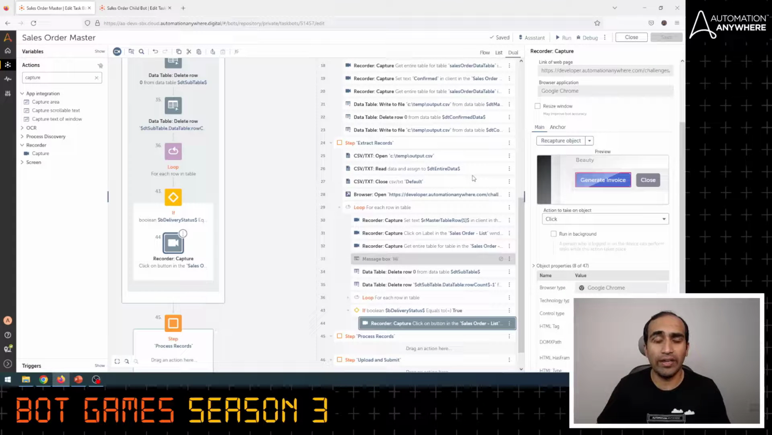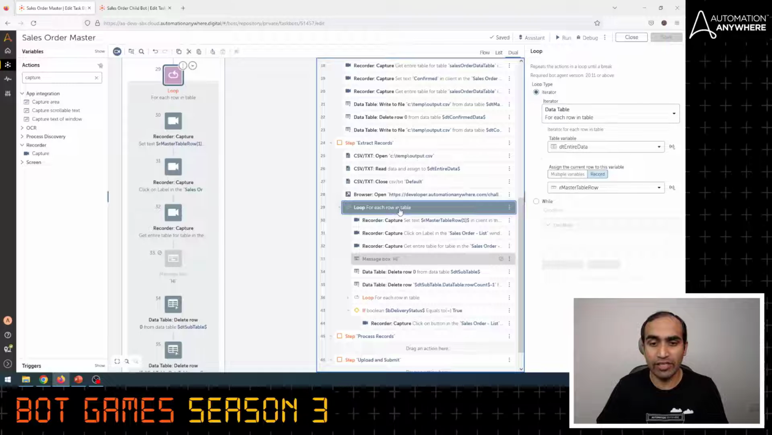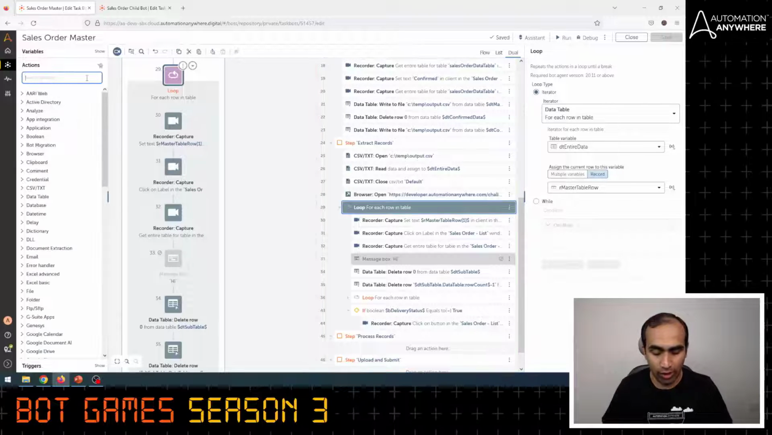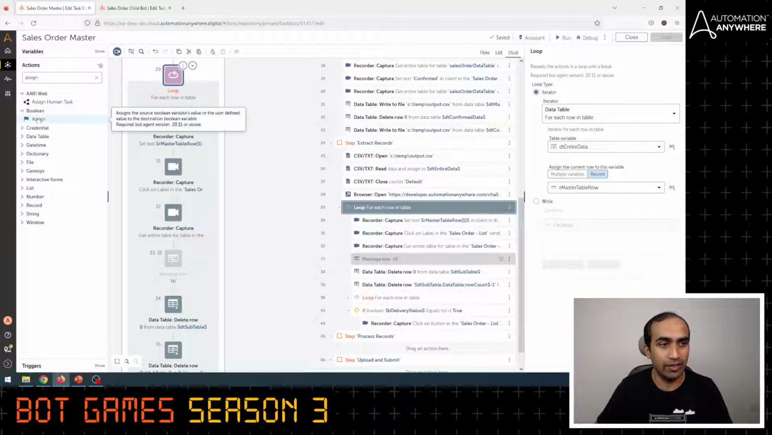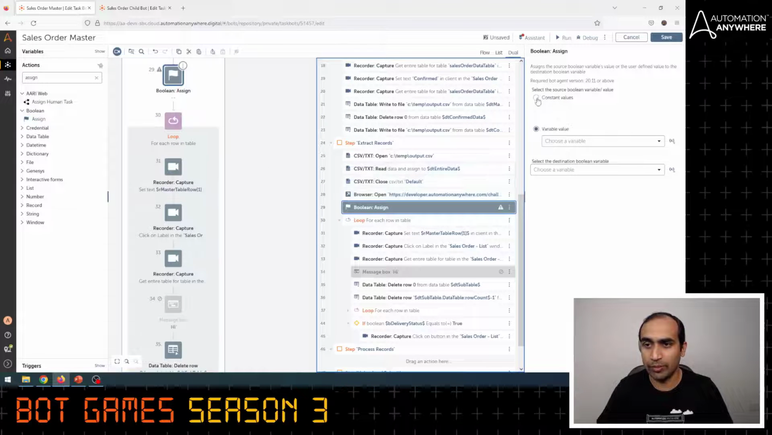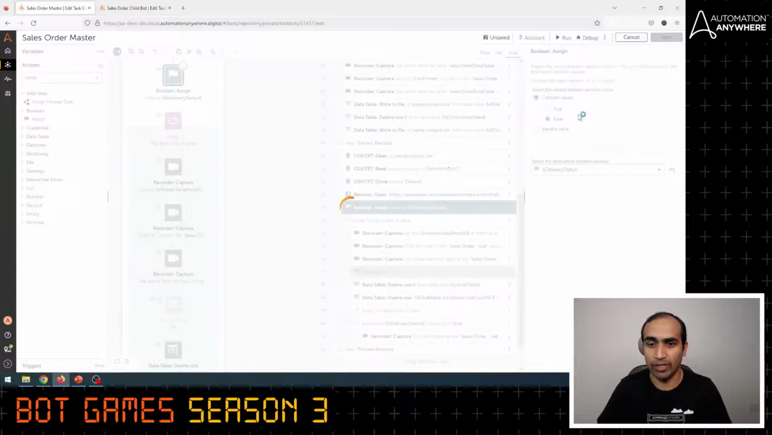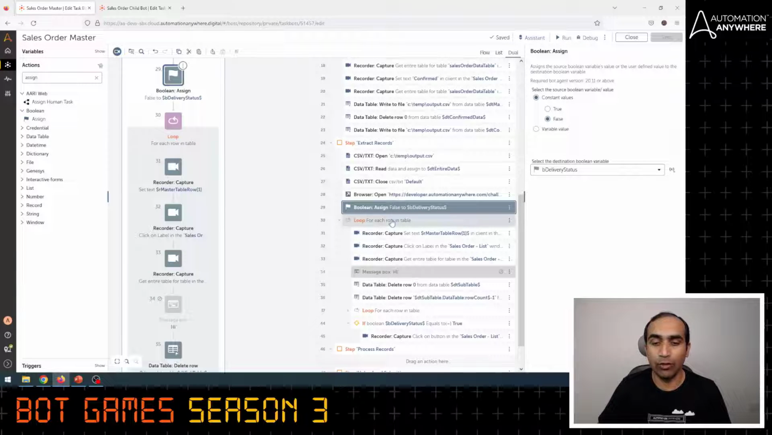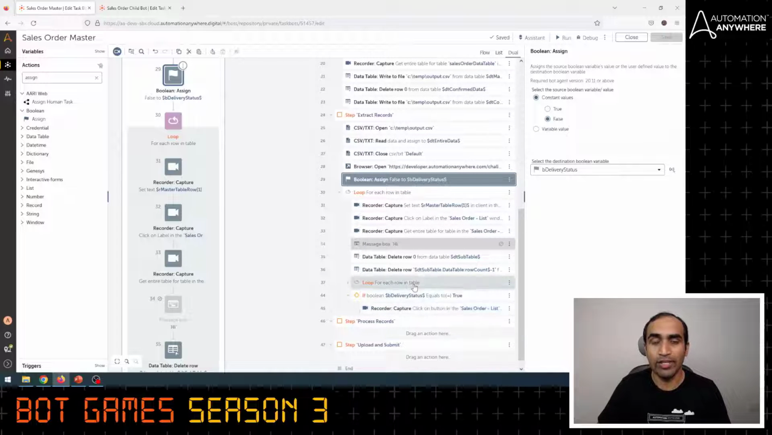I will also add a Boolean assign action just before getting into this loop to ensure I always assign the value false as a default. For that, I'm going to use an action called assign in the Boolean package. Drag and drop it just above this one. And I'm going to say constant value of false in the variable B delivery status. So this way I always assign it to false. Once it gets into the loop, based on if the delivery status is true or not, it is going to set the value to true or false accordingly.